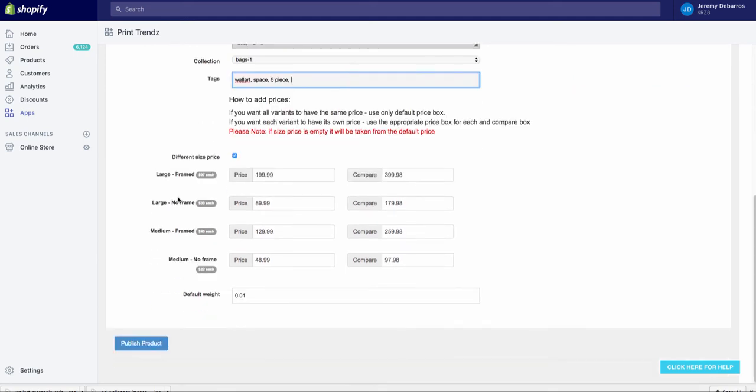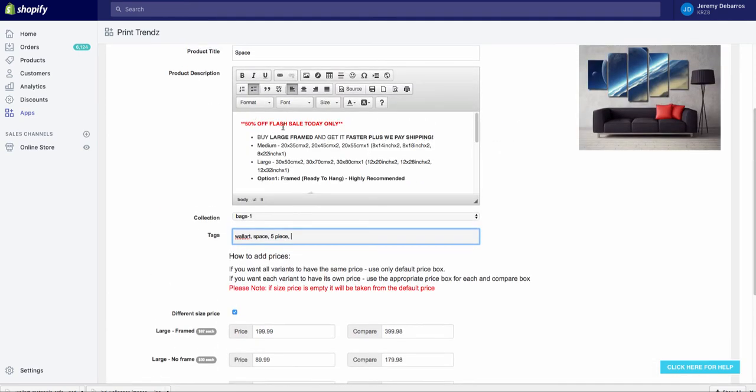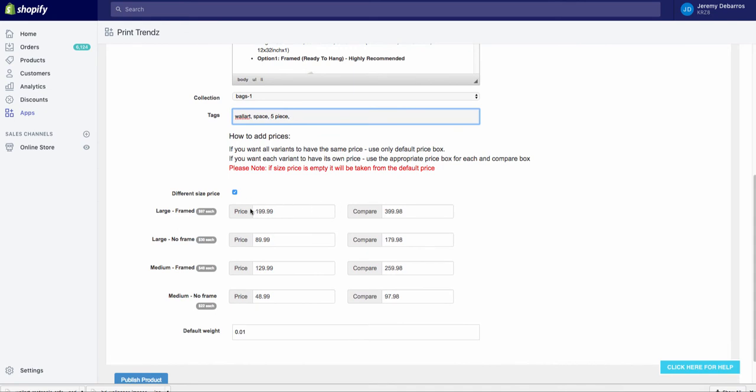So now we have suggested retail prices and compare at prices. For this 50% off to make sense, we just double the price that we're really selling at. So $199, $89, $129, $48.99, and then you have your compare at price, which is double. See, we're selling it for $200, but it's really worth $400, and we're giving it 50% off. That's how they're getting it for $200.